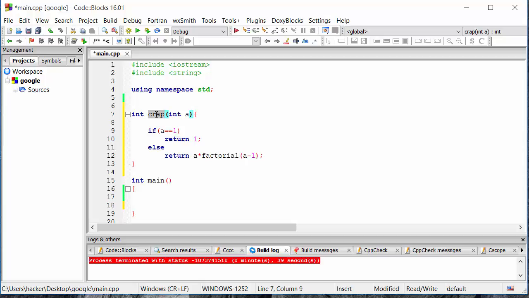So alright, let's say a is 10, then it's gonna return 10 into factorial 9. Well, what is factorial 9? It's gonna go here, factorial 9. It's gonna come here, then it's gonna return 9 into factorial 8. Well, what is factorial 8? It's again gonna go there and it continues till it comes to 1.